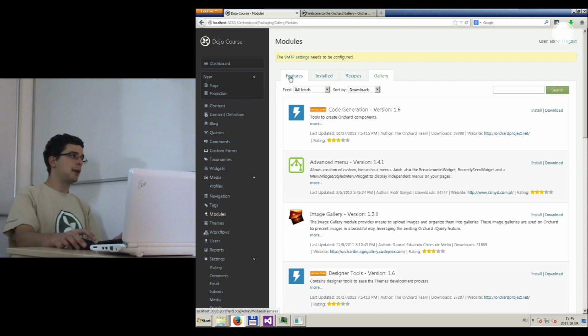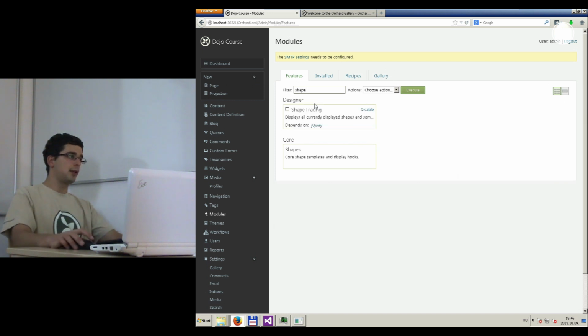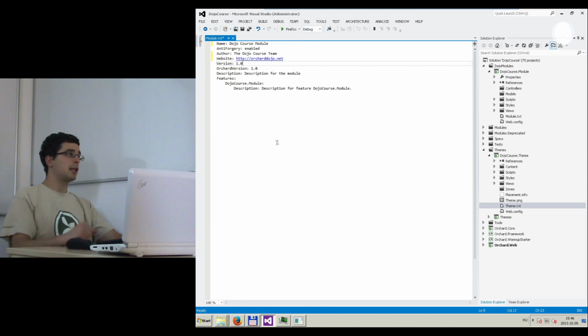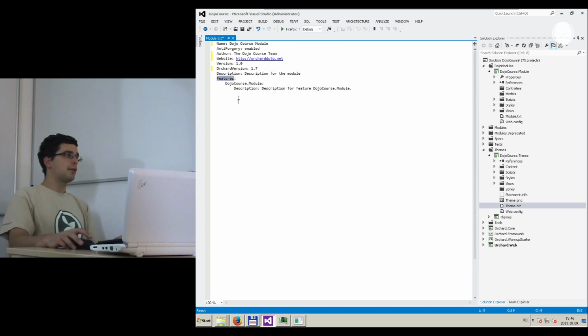By the way, while we are here, let's disable shape tracing because we don't need it for now. Okay, so that's disabling. And back to the module.txt. Orchard version is not used yet. Most possibly it will be used sometime in the future to indicate compatibility. And so the current version is Orchard 1.7, 1.7.1, so let's indicate 1.7. Description is just displayed, and now comes features.